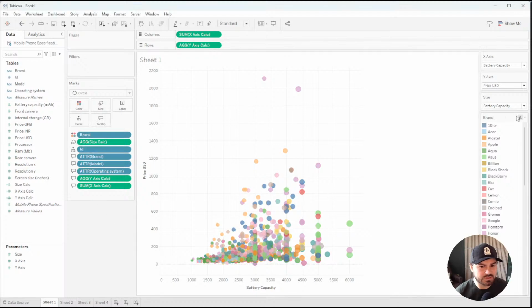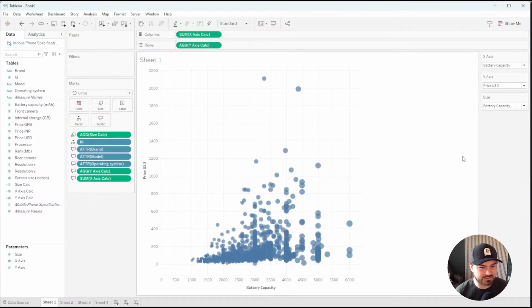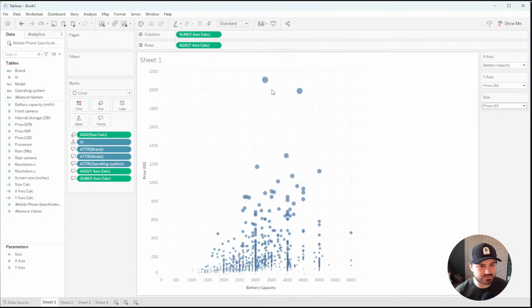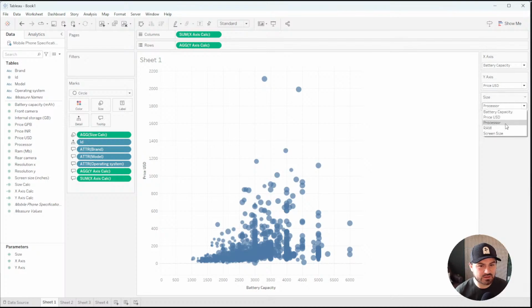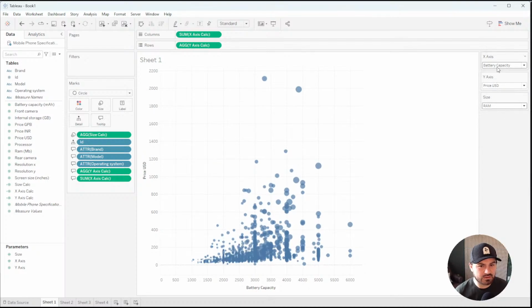All right. So maybe I kind of don't like using brand on color there. It's a lot. But right now, as we change our size, the size of our circles is going to change as well. So now I'm comparing our battery capacity to our price to our RAM. Sometimes this works, but giving our users the ability to fully change between the different options with our scatter plots is always a really neat feature.